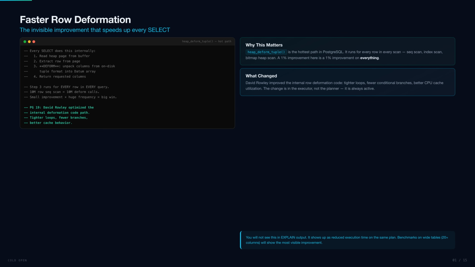This one is invisible. And that is what makes it important. Every select in PostgreSQL does something called row deformation. It takes the on-disk tuple format, a packed binary blob, and unpacks it into an array of datum values that the executor can work with. This happens for every row in every scan. Sequential scan, index scan, bitmap heap scan, all of them. David Rowley optimized this hot path in PG19.